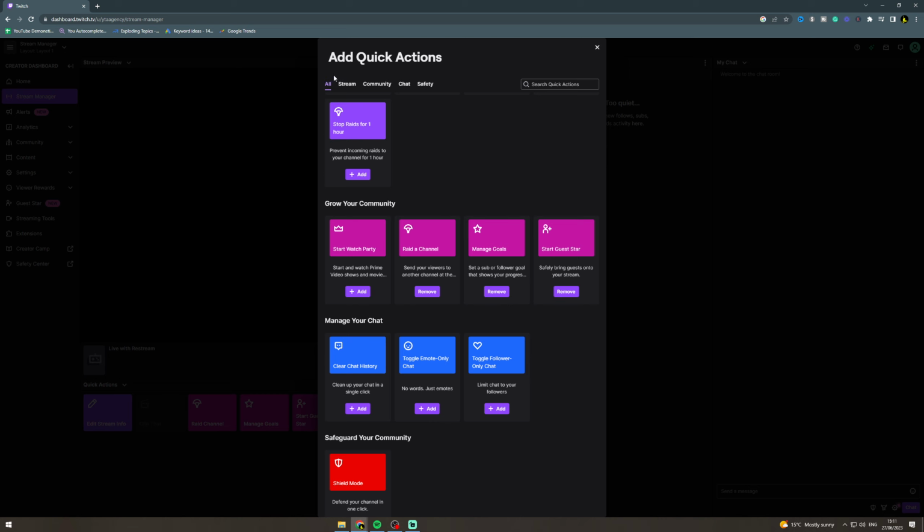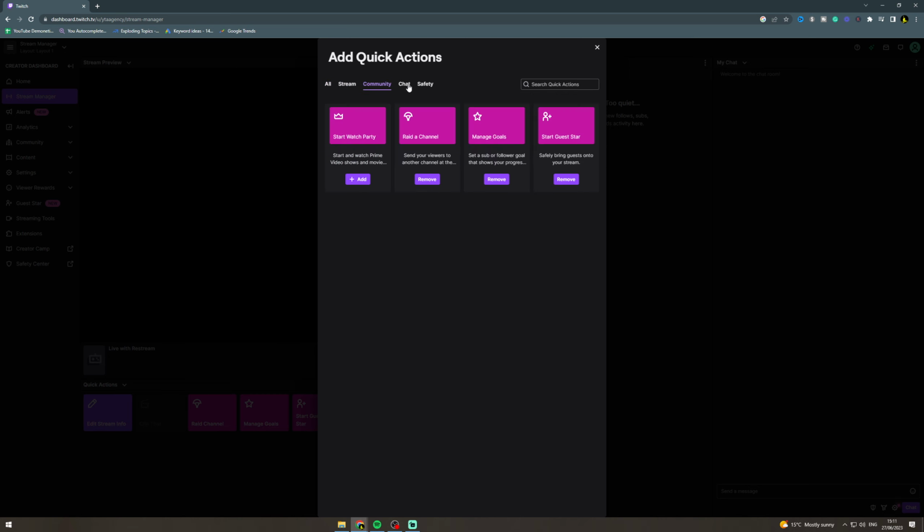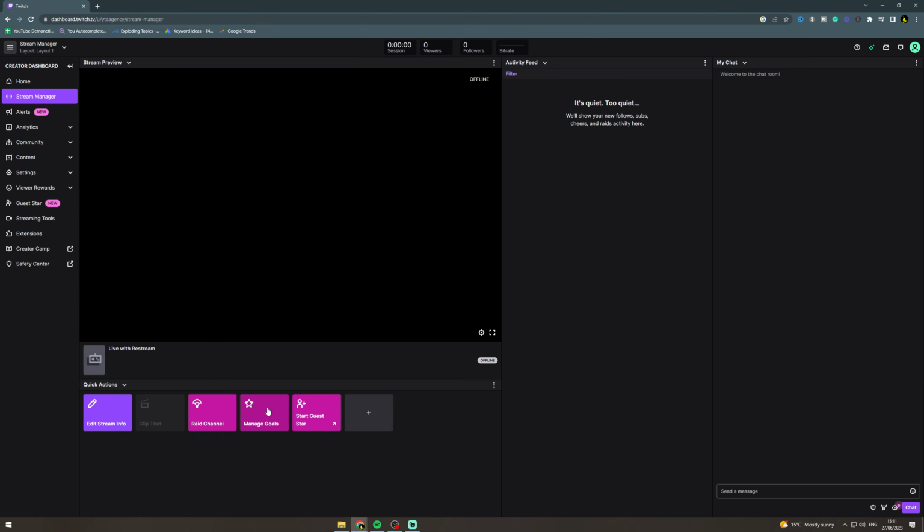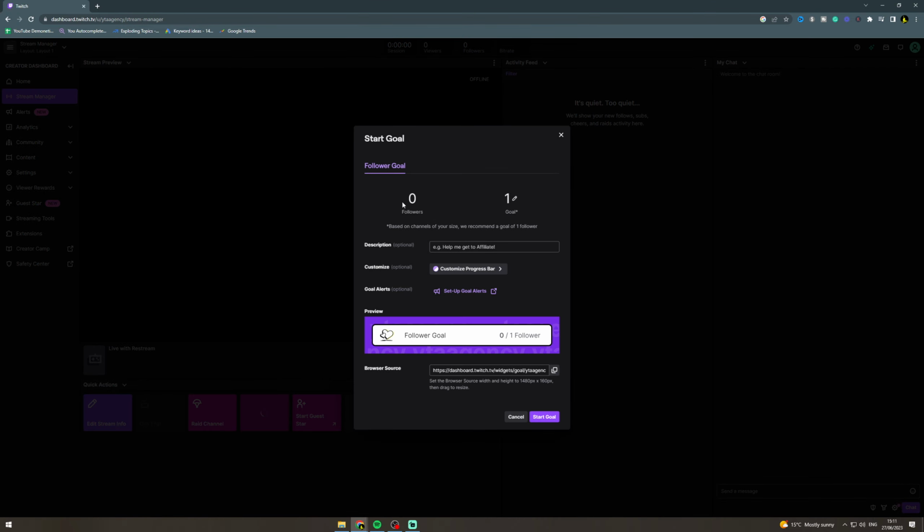So once you've added that, there's also other options here, but that's what we're going to go for. Once you've done that, you can click off and you can click on manage goals. So here we can put in the follower goal that we want. So our goal is, let's say it's 100 followers. Then description, I will, or PS5 giveaway at 100 followers, for example.